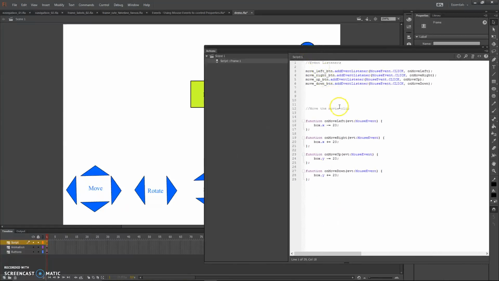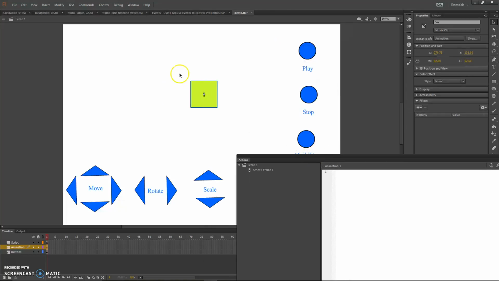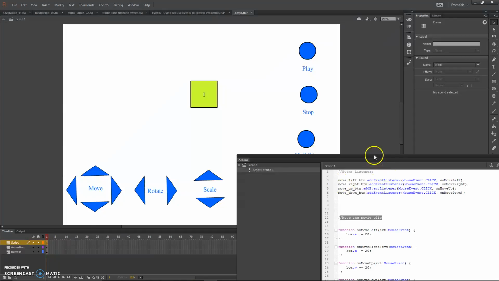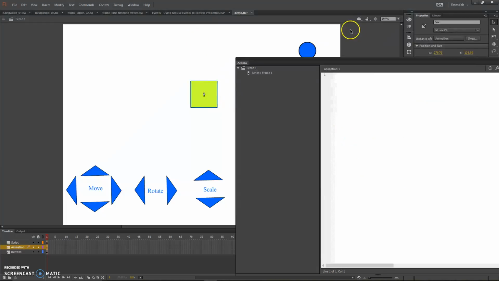Alright, so just where I left off, we've commented out this section here, so these are the functions that move the movie clip. If you look here in the script, it's addressing another object called box, which we haven't created yet. Well, we have created the box, we haven't named it. So we need to select the object it's referring to, which is this, and give it the instance name of box.